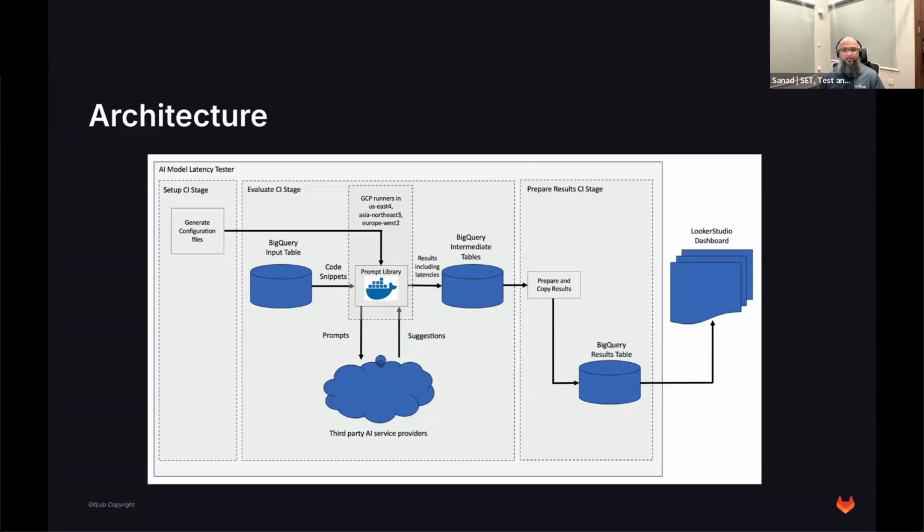We have runners deployed in GCP in 3 regions that match the AI gateway deployment regions. We run evaluations from those regions, taking prompts from the input BigQuery table and writing the results to another BigQuery table. We hit the servers that are closest to those regions in most cases where the clients are.